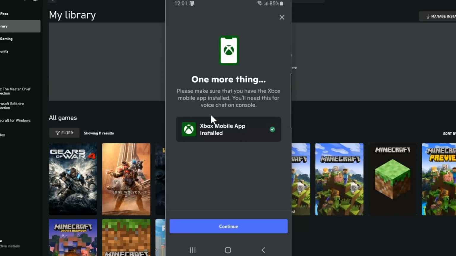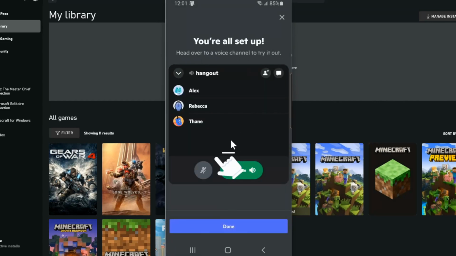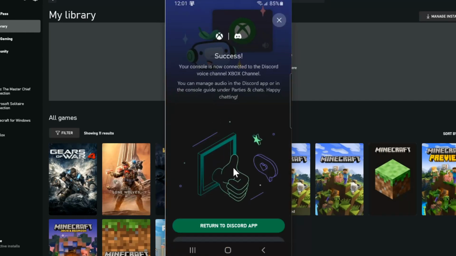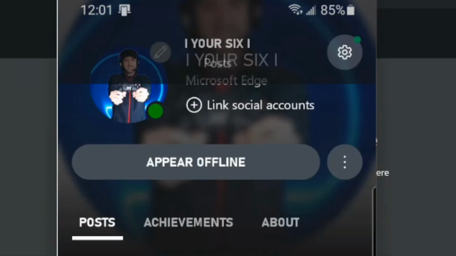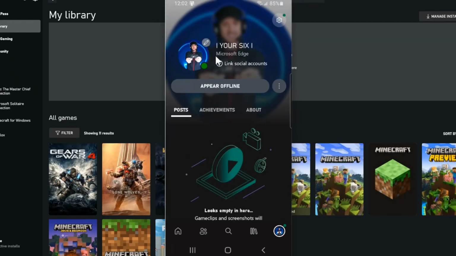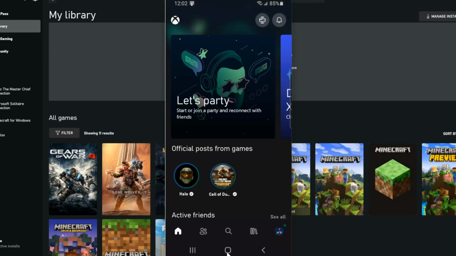Now it says you need the Xbox mobile application. So go ahead and install this right here. It'll bring you to the Google Store or the Apple Store, and you can download that if you don't already have it. Then go to continue. This is a simple little tutorial. Now go over to the Xbox app and make sure you're actually logged in with your account. I can see I'm logged in with YourSix. I'm on the Microsoft Edge browser. My Xbox is turned on, etc.